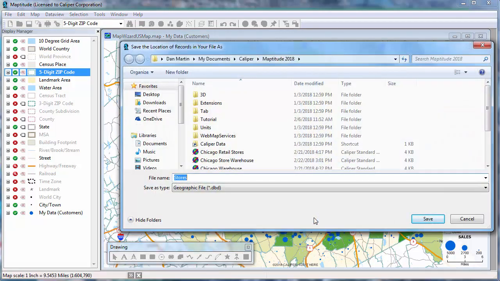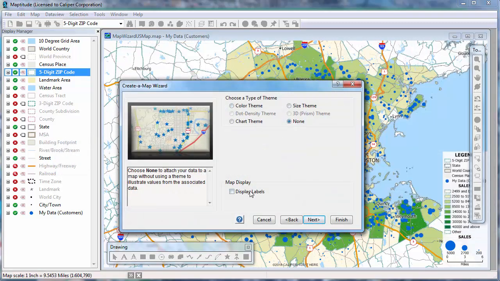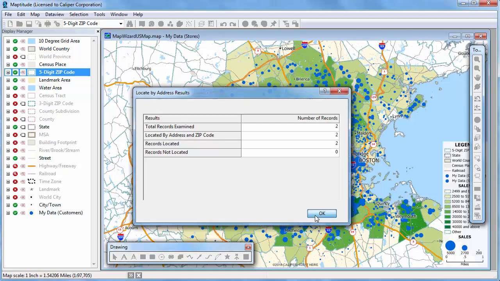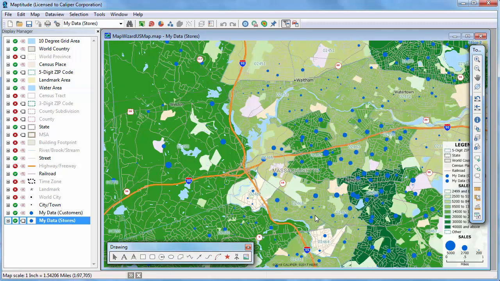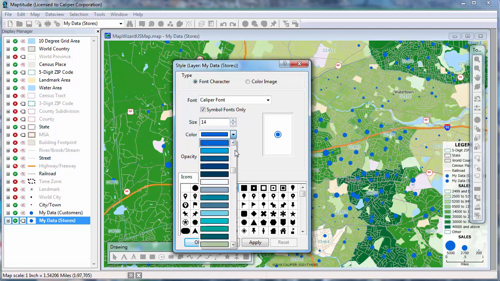I'll save the store locations to a Maptitude geographic file named Stores. I'll choose None for the theme option, but I will check this box to label the stores, and click Finish. When I click OK, Maptitude adds the two store locations to a new layer in the map, and zooms to show those locations. I'll click the store symbol here in the Display Manager so that I can change the style from the default and differentiate the stores from the customers. I'll change the symbol, the size, and the color.